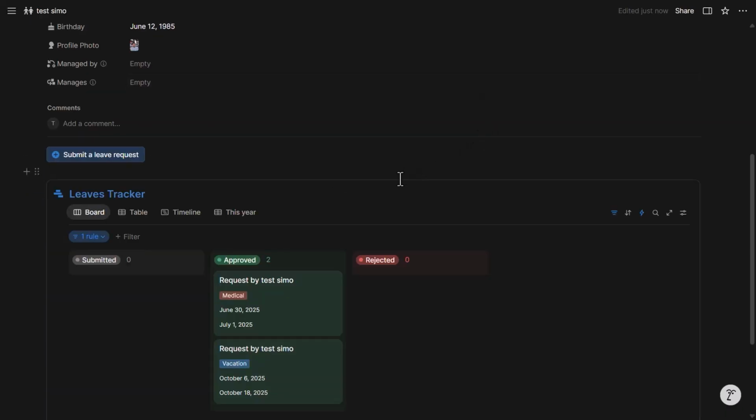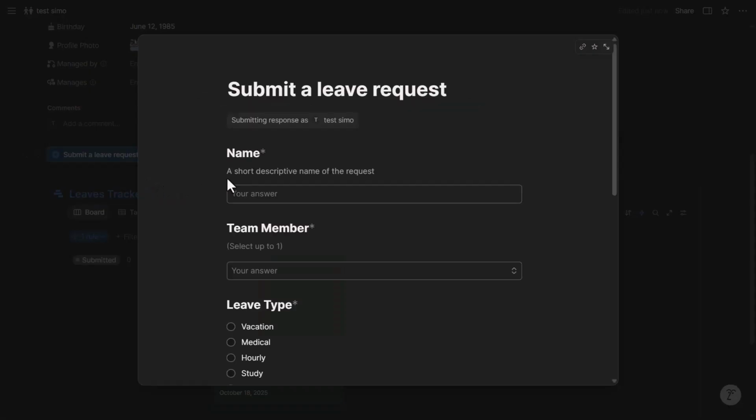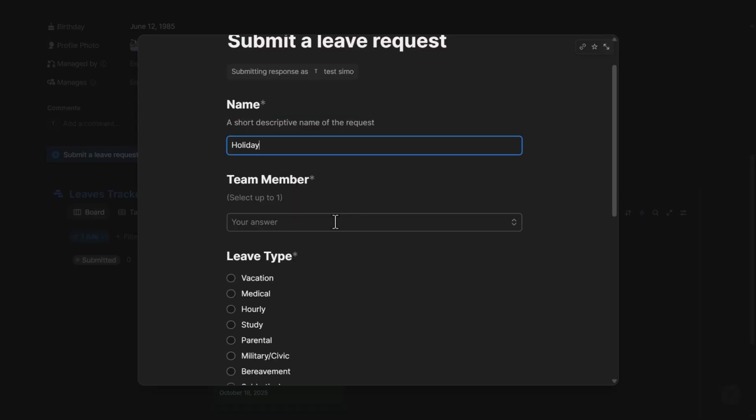Okay, now as Test Simo, I can submit a new leave request. So I'm gonna hit this button here. This opens up a form. You can see I'm submitting as my user. This currently only works for workspace members, not guests. You can learn more about this limitation in my essay that I published about database page level permissions a few weeks ago. So I'm gonna leave a name in here and I will select a team member.